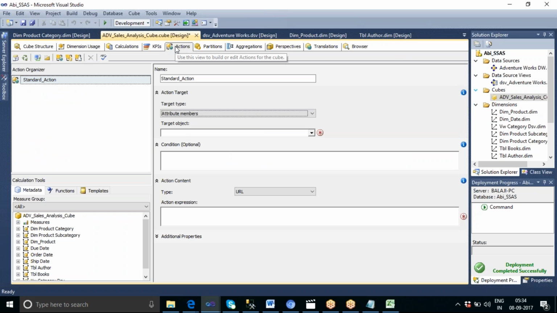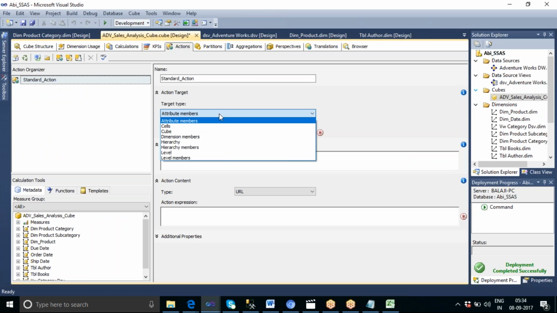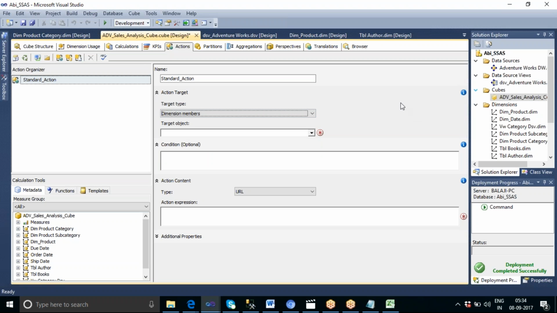You can select the action for attribute members. If you want to set an action for the dimension columns, then we have to select this as attribute members. And we have one more called dimension members. Dimension members means if you want to put an action on the dimension itself, for the entire dimension itself.